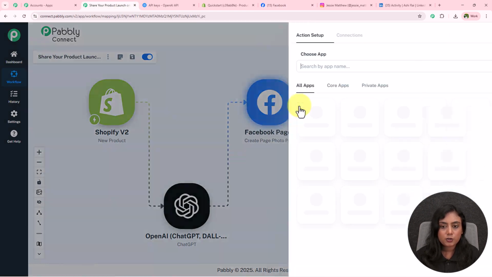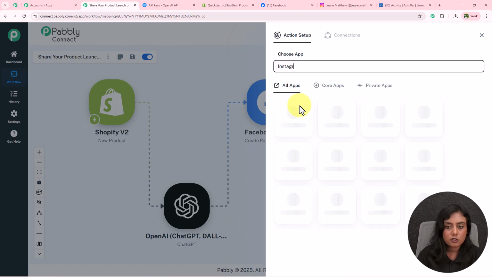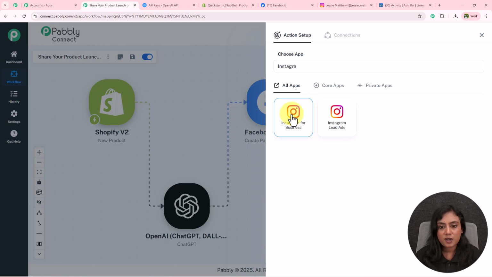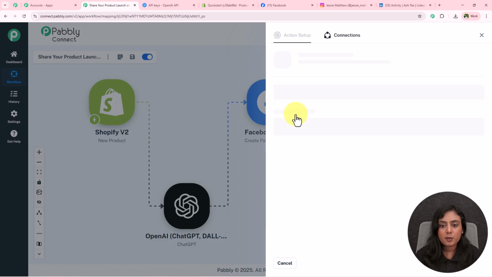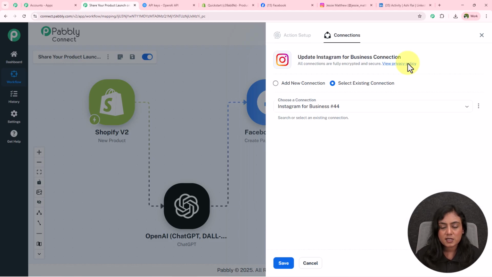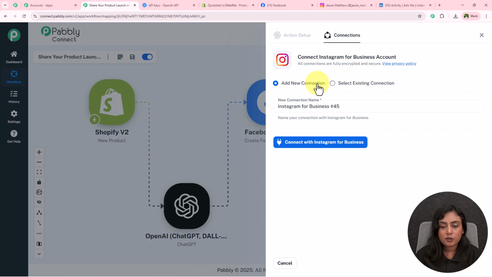Now let us move on to the Instagram profile. Okay, so I will search over here for my action application as Instagram for Business. Event is going to be Publish Photo. Click on this Connect button. This window is going to appear, on which click on this Add New Connection.